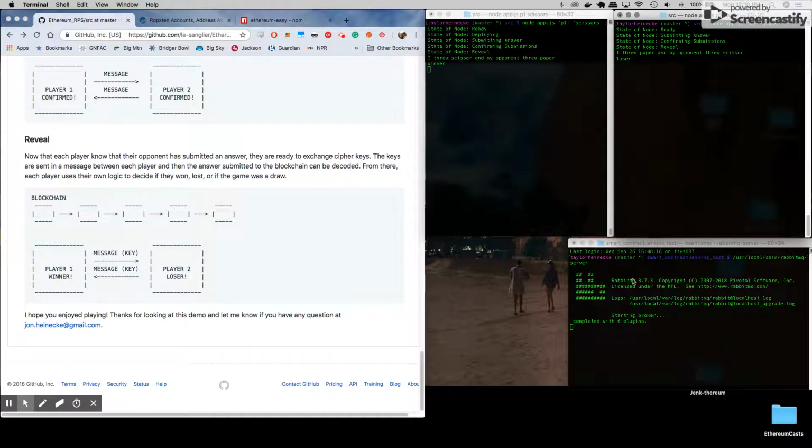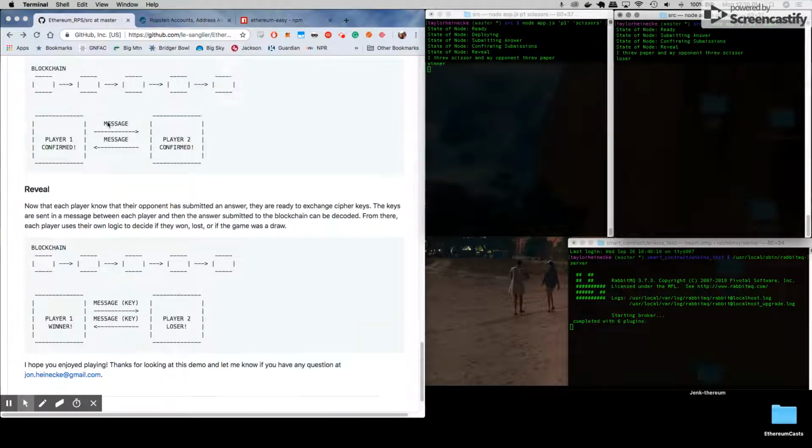And complimentary over here, I want to mention that Ethereum Easy works great with AMQP message queues. And so we're using RabbitMQ to facilitate this message passing that we see here.